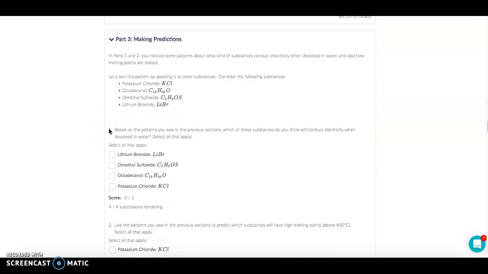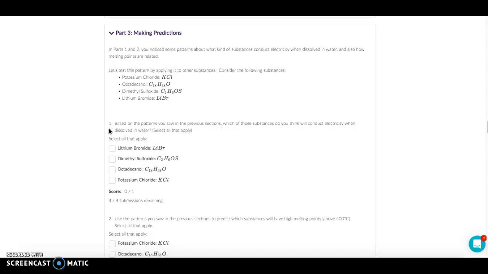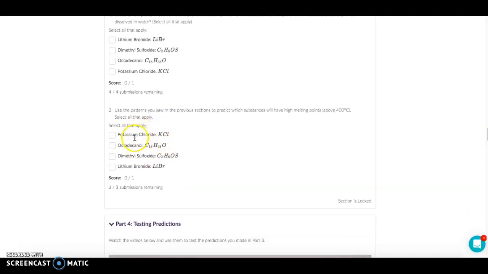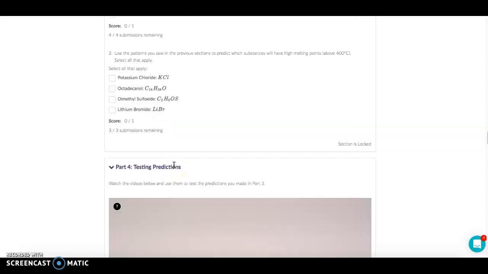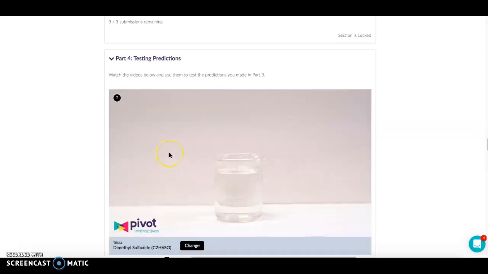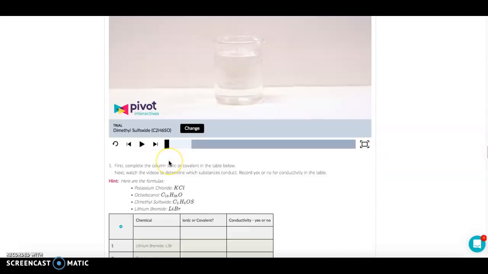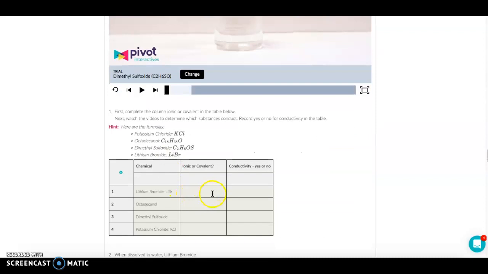In part 3, you are making predictions about substances. Will this substance conduct electricity up here? What temperature will these substances melt at? So you're predicting in part 3. Part 4, you're going to test your predictions with the data here and put your data in the data table.